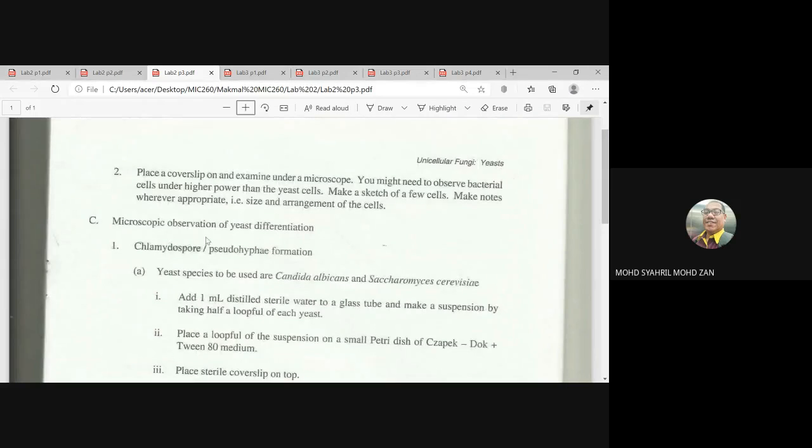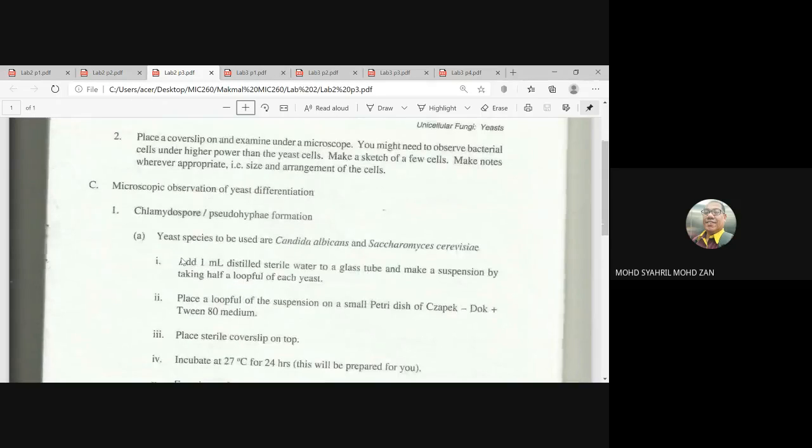So microscopic observation of the yeast differentiations. Okay, number 1, we're using what we call yeast pertama, iaitu Candida albicans and Saccharomyces cerevisiae. Alright. So pertama adalah kita kena cari formation of chlamydospore ataupun pseudohyphae pada dua jenis yeast yang kita gunakan, iaitu Candida albicans dan juga Saccharomyces cerevisiae.